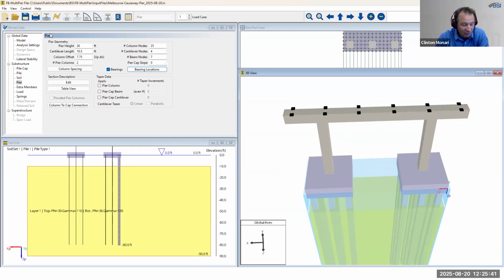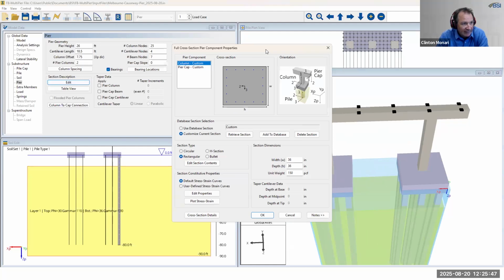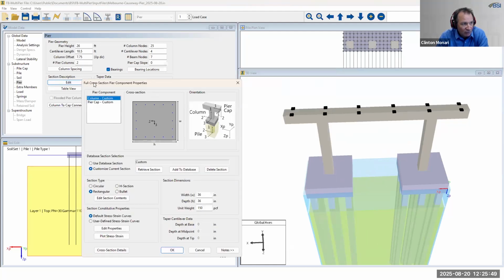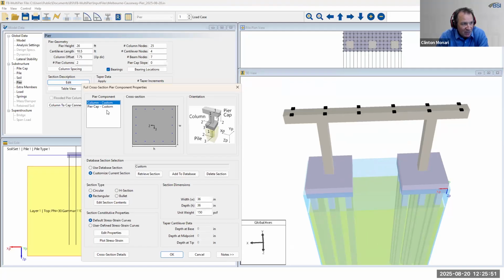So to do that, our launching pad is going to be the pier page, and we're going to click the edit button. Okay. And the top left corner of the dialog that just popped up, this is a suite of dialogues to modify cross-section data for the columns, pier cap, and extra members. Then the top left corner, that is where you select the component for which you want to modify cross-section data. So we want column, that's the first thing we're going to tackle.